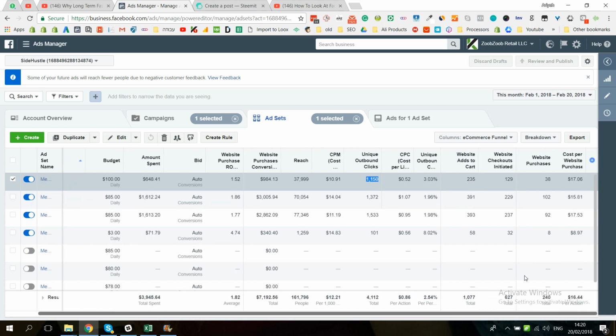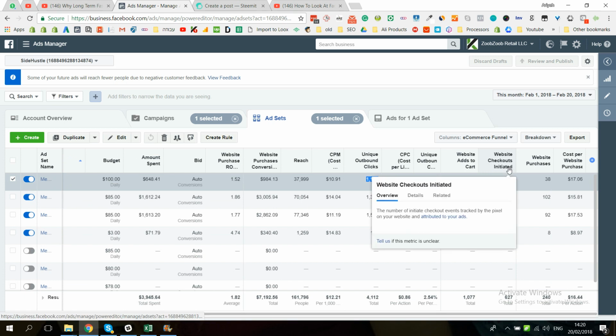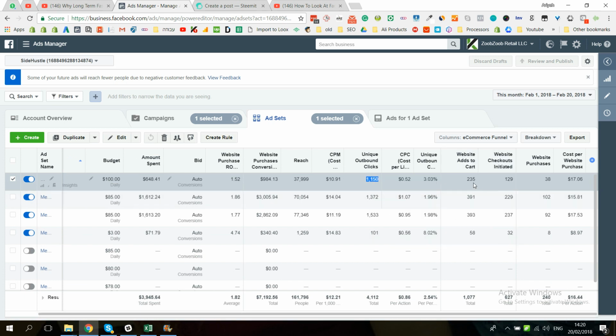Now let's go over to the next one. Website checkouts initiated. It means from these people how many added the product and started checkout. Now if you see a major drop here, you see I got like 50%, and here I got more than 50%. This should be the range of what you're working with. If it's less, like 10% maybe, it means that there's something wrong with your cart page. I don't know what it might be, but you better check it out.